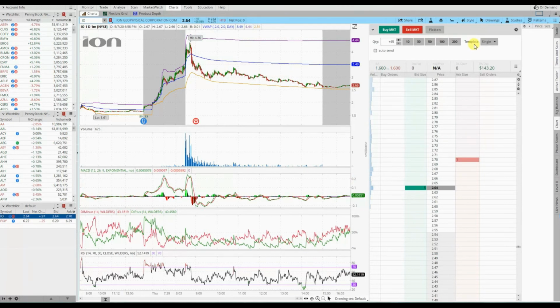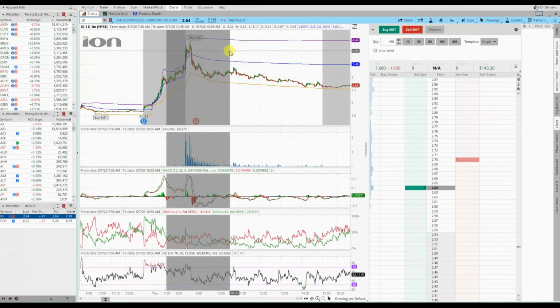Now over here it says template. This basically tells you what type of order you want to set. So if you're gonna just buy 50 shares of a certain stock, you would put 50, a single order, just buy and sell, buy and sell, buy and sell whenever you want, whenever you feel it's a good time to do that.